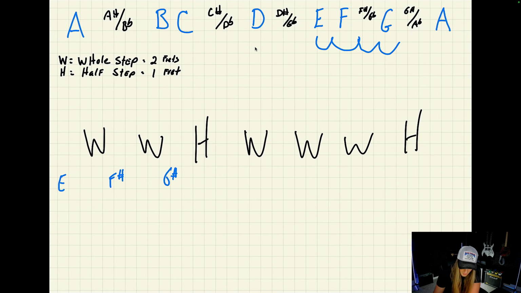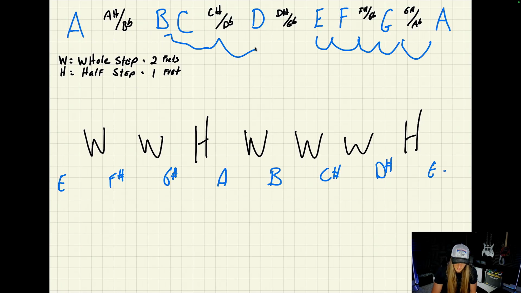All right, so a half step after G sharp takes us to an A. A whole step after A takes us to a B. A whole step after B, boom, boom, takes us to C sharp. A whole step after C sharp, boom, boom, D sharp. And a half step after D sharp takes us back to an E. This scale has 4 sharps. You can see that: F sharp, G sharp, C sharp, and D sharp, okay?